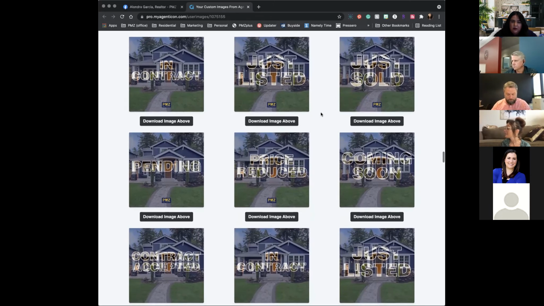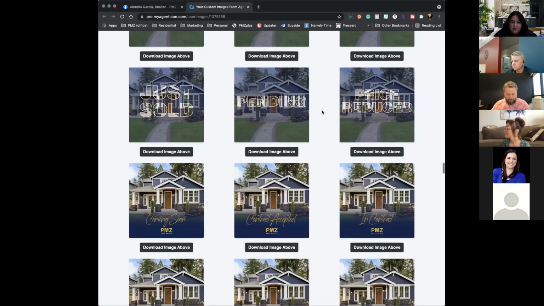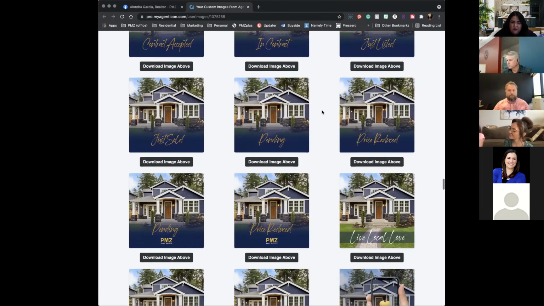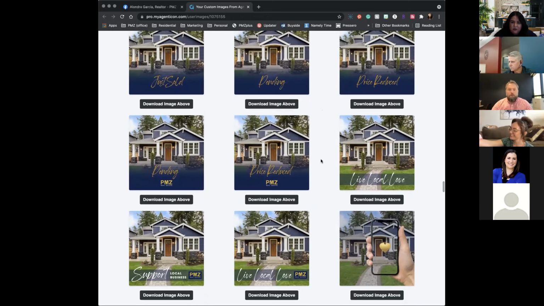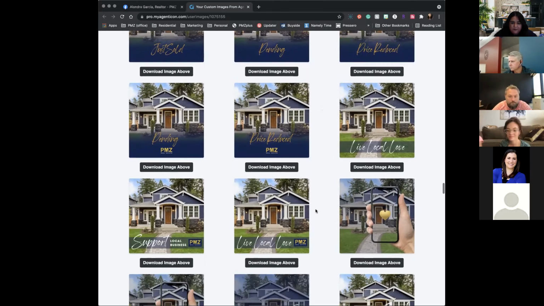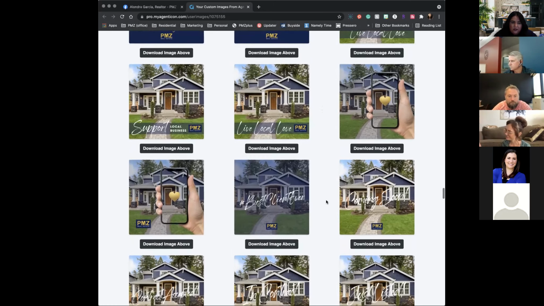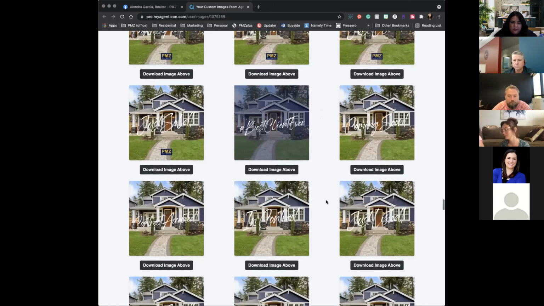Okay, just carry on. Okay, so I'm going to keep scrolling down, just showing you all the different templates that we have. We have some that are local. So this one's like live local, love, support local businesses. And this is the one I was referring to that has hashtag best client ever that you can use on your social media as well.